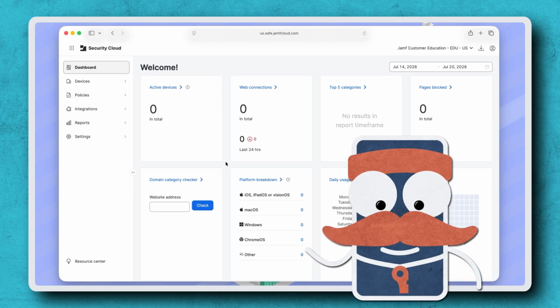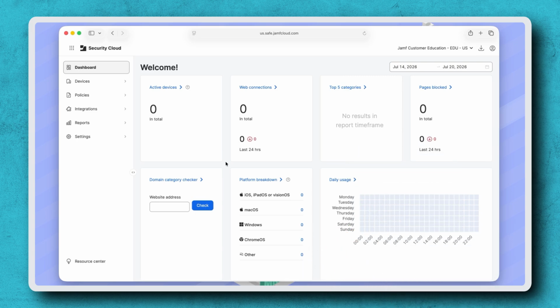Hello there. Schedules allow administrators to precisely set when web protection policy filters are enabled and disabled on a device. Let's explore how to use schedules in Jamf Safe Internet.